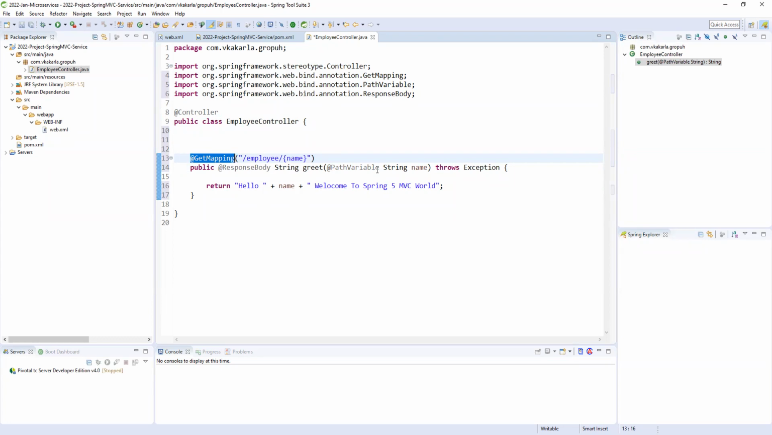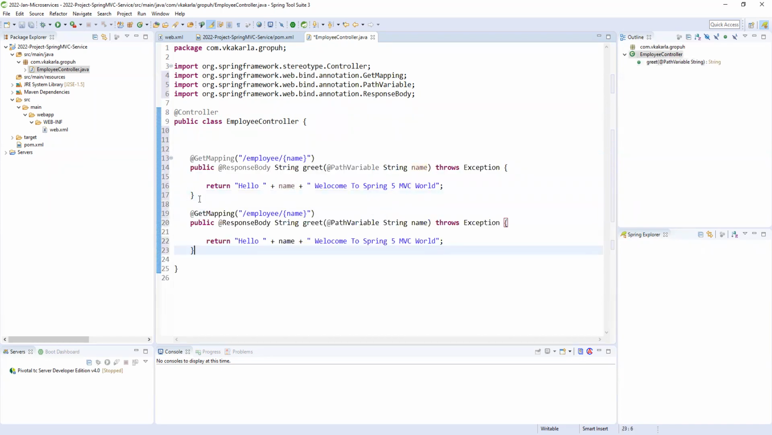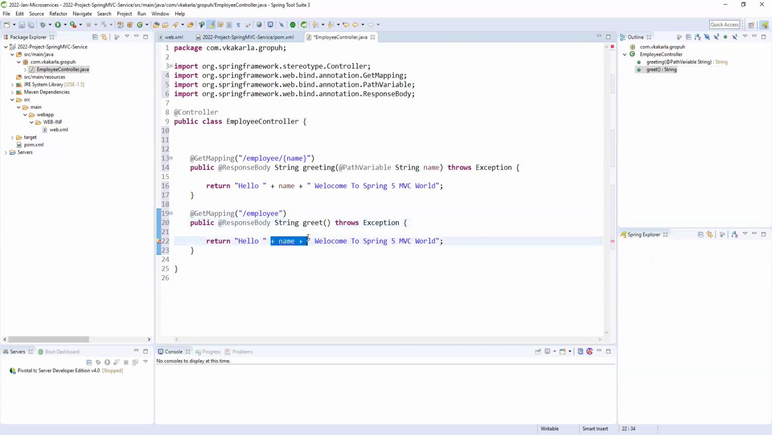So employee and path variable. Whenever we are passing this variable, right? So path variable we can use. So you can have two methods, no issue. Just a method name I'm giving. It is a greet. So whenever we are passing an employee, I'm not using any path variables here. See, this is the welcome and this is your name. So, okay, two mappings here.